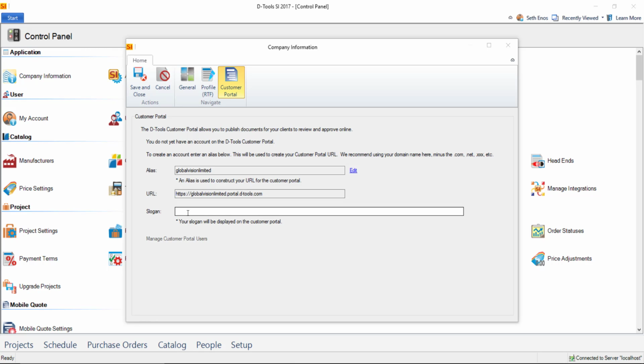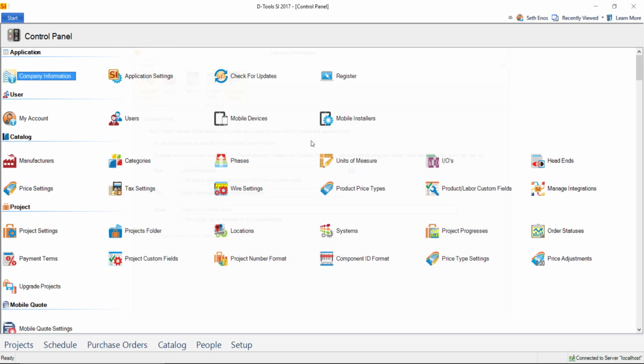You also have the option of entering a slogan here. I'll go ahead and put one in, and this will display on the login screen for accessing your customer portal. And when you're done, just go ahead and click Save and Close, and that will create your customer portal account. And that's all there is for setup.